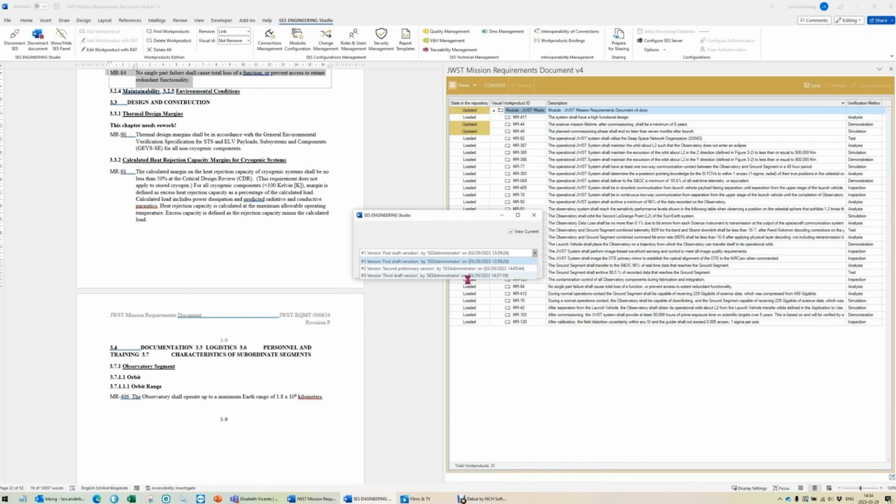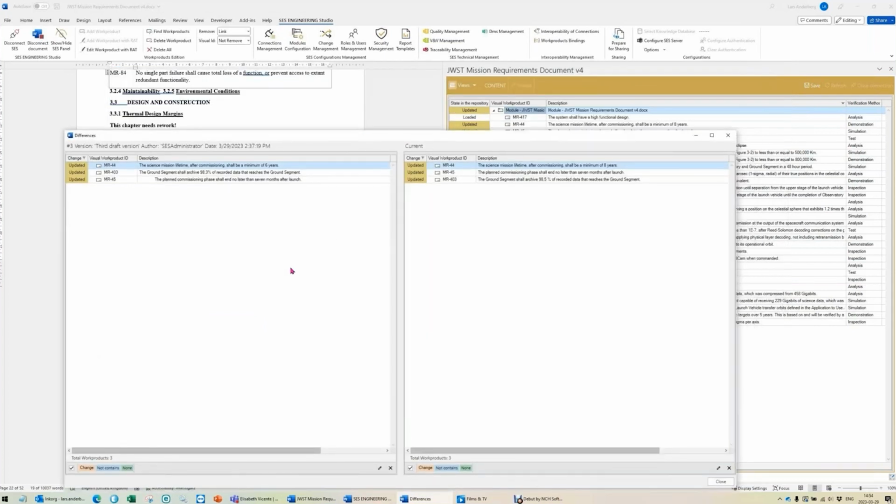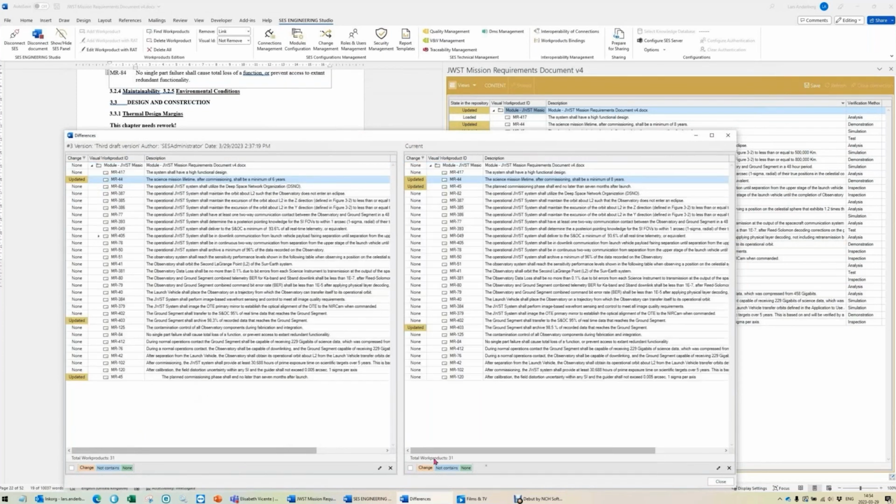So I've created a couple of baselines before. Let's look at the differences. So here you see the changes that have been made. Now I only see the changes, but I can always untick the box so I see all the requirements and we can start to compare them. You see the right side is the current version and the left side is the version of the baseline.